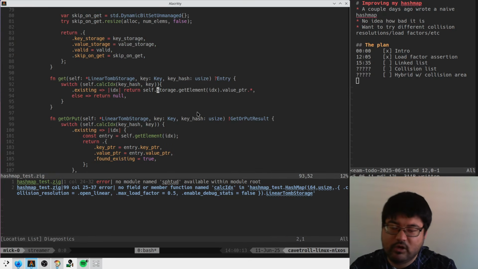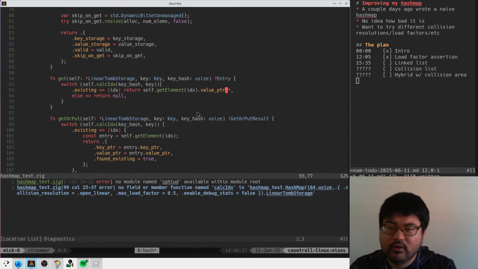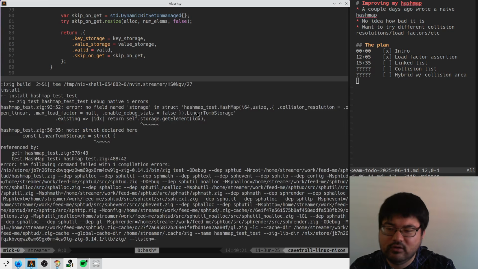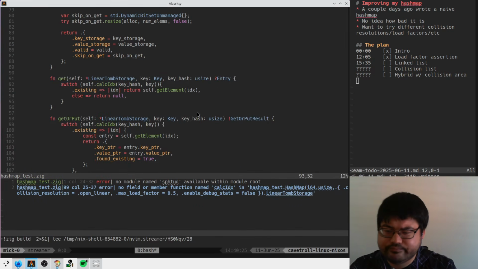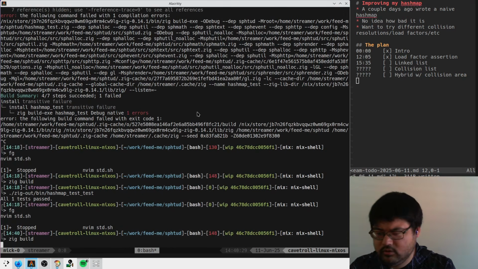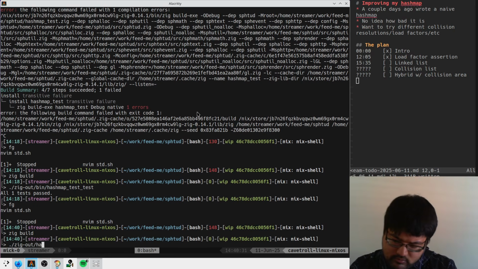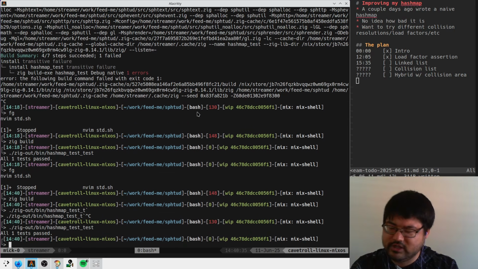Please let me not have broken this thing so bad that it's fucked. Okay. Bin hash map test. All tests passed. We're still good. We're still alive.